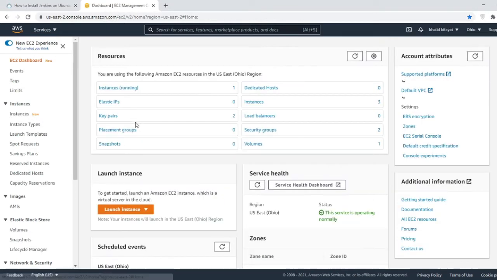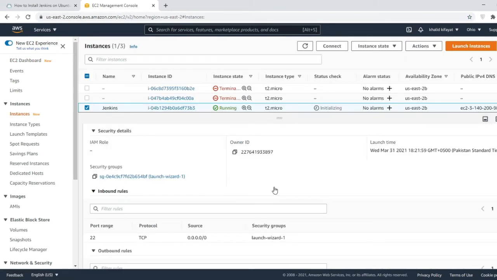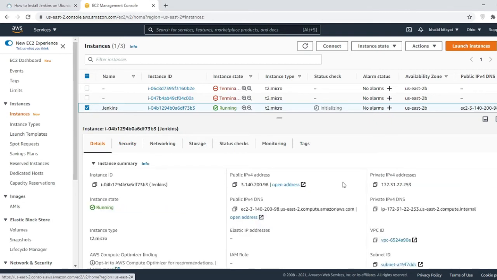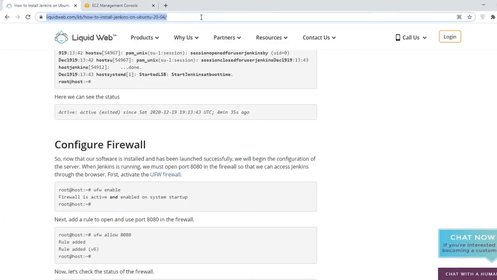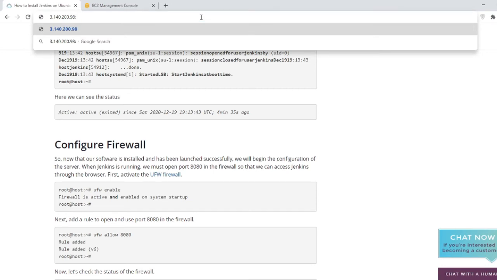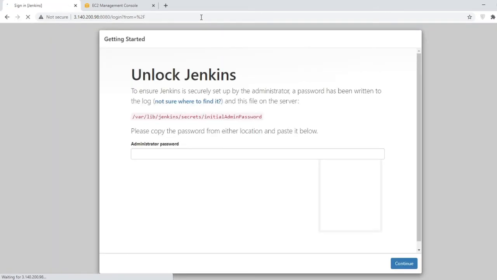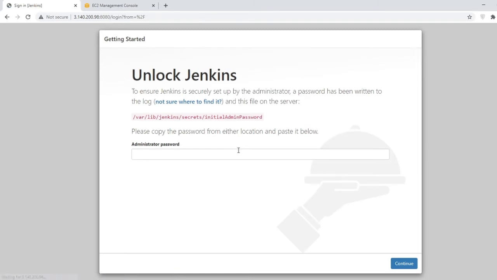Okay, so the rule is now saved, and let me take the IP of this instance. In the details, this is the IP 3.140.200.98. So I'm copying it and pasting it here, with the port 8080. Okay, so the Unlock Jenkins screen has been shown to us, where we are required to set the initial admin password.